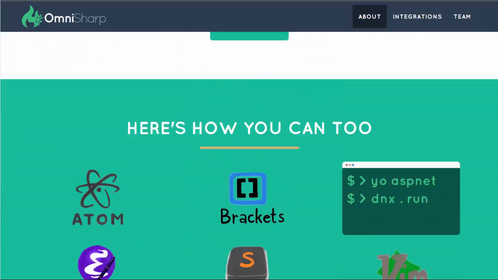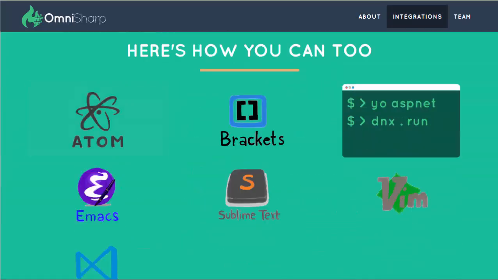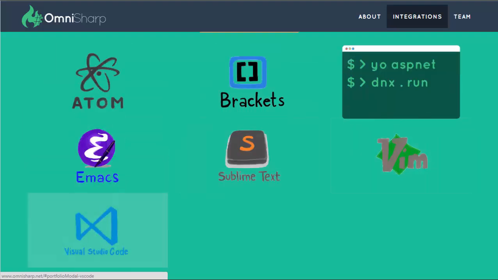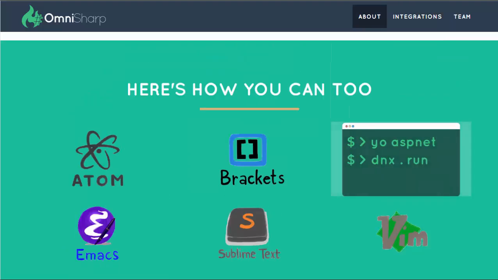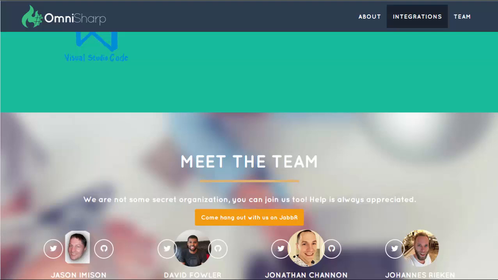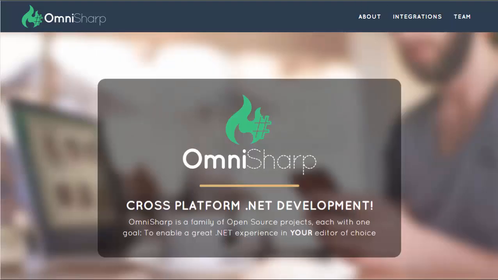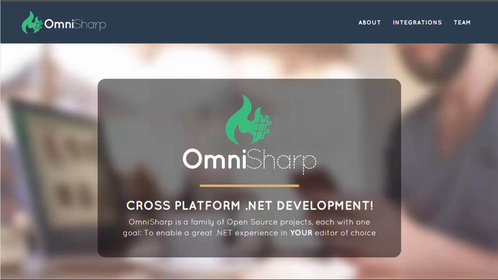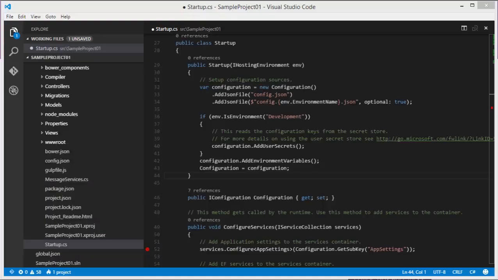So if we take a look at the editors they support: Atom, Brackets, which is from Adobe, Emacs, Sublime, Vim, and Visual Studio Code. This one up here is just the command line. And so the final piece of the puzzle here is Roslyn, which is Microsoft's .NET compiler platform, which is now completely open source, which in combination with OmniSharp gives us all of the pop-up IntelliSense help, and also information that we would normally associate even in Visual Studio with a plugin like ReSharper.